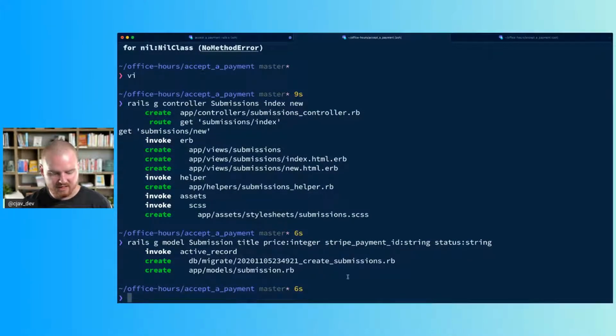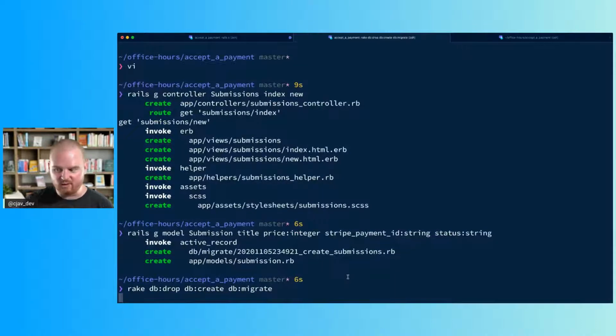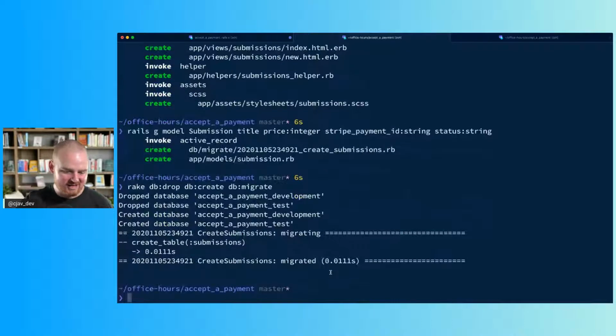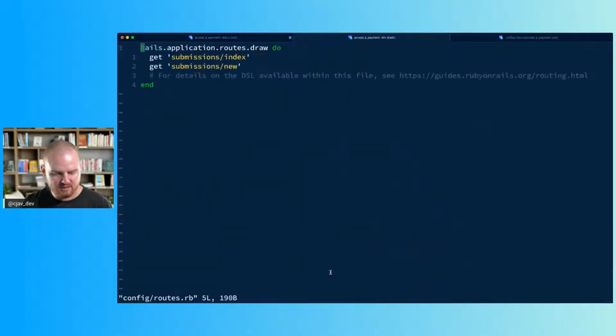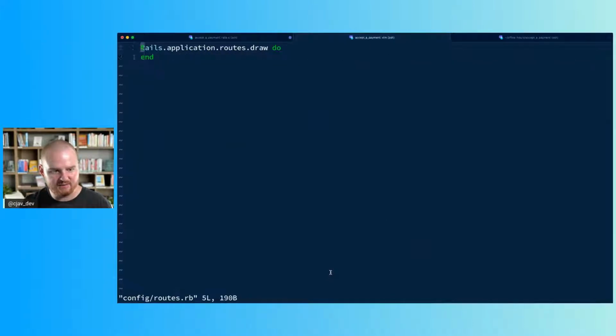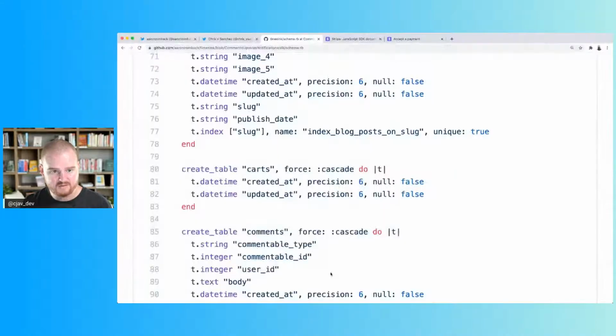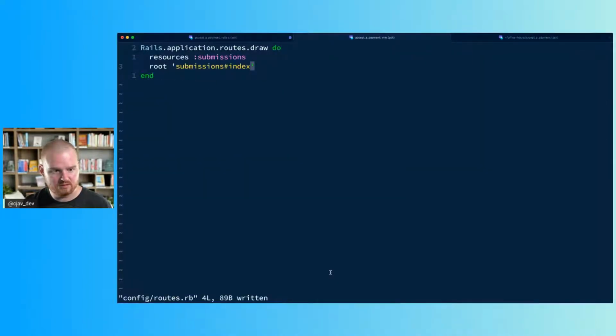So create submissions is our migration. Here's the model. If I say rake db drop, db create, db migrate, that should drop the old database that I created while we were doing the first version of this demo. It'll create a new database and it'll migrate and create these submissions. Okay. So in our routes file, I'm just going to say resources submissions, and I'm going to say route to submissions index.